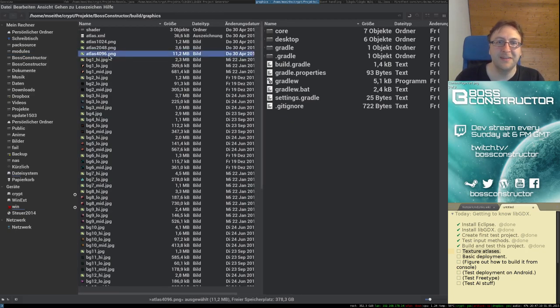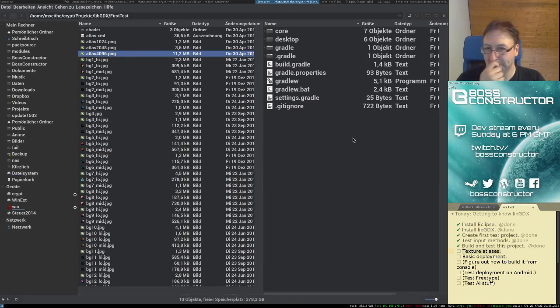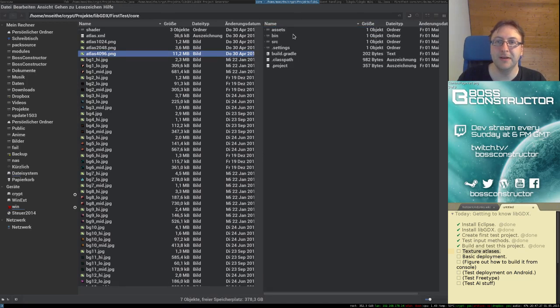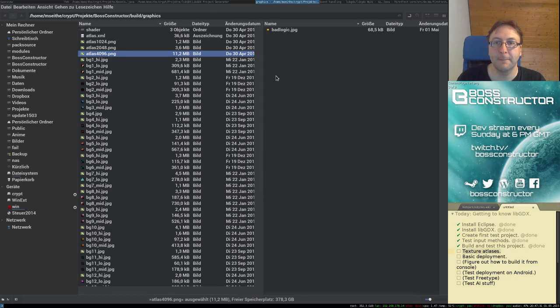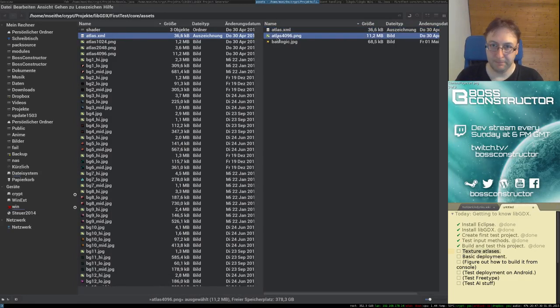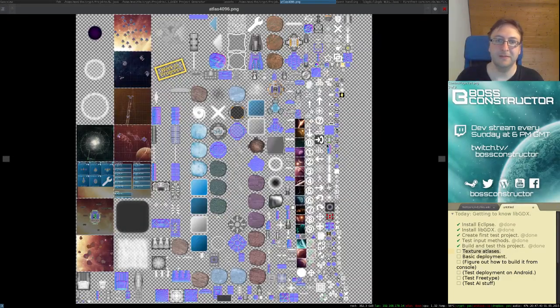So I'm going to use the texture atlas from Boss Constructor for this example. Let's copy it here to our assets folder, and also copy the XML description. Okay, so I'm going to show you how it looks. This is pretty much most of the textures in Boss Constructor. As you can see, they're just scattered around more or less randomly. Images here, button textures here, asteroids over here, icons over here. And we also have normal maps mixed in, so we have both the original textures and the normal maps visible here on this texture atlas.